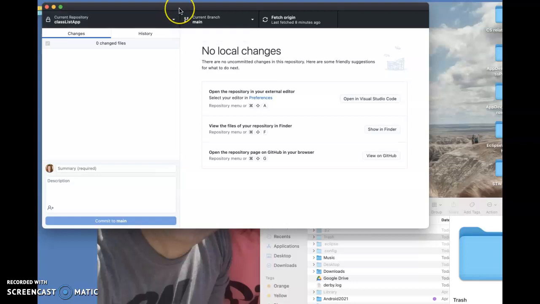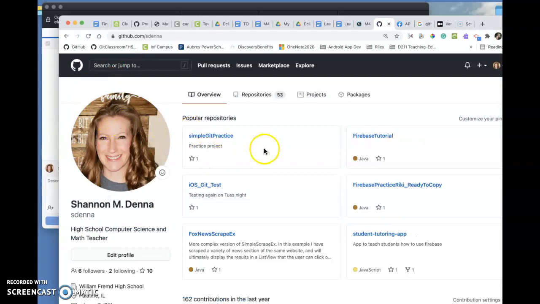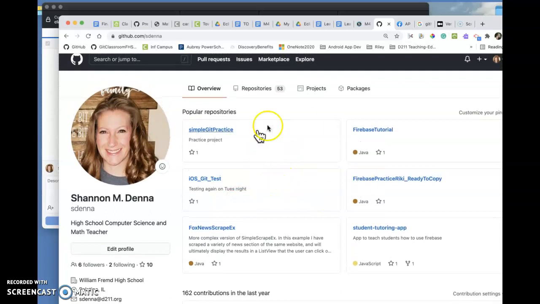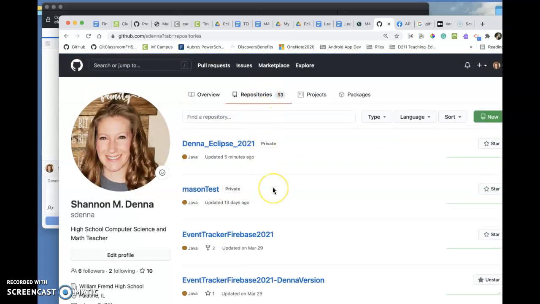So what I wanted to show you right now is how I could pull a project that I have on my GitHub online and put it on my local machine. So first, if I were to go to my GitHub right here, I'm going to see, first of all, my different repositories. And when you look at this, you're going to see all the repositories that you have. You'll see some of the ones that you've worked with recently. You can click on repositories and see all of the ones that you have.